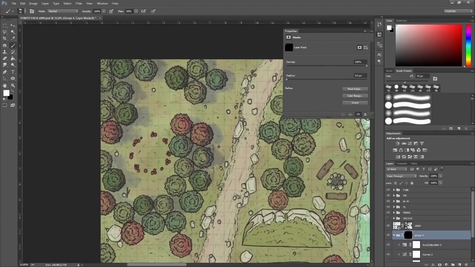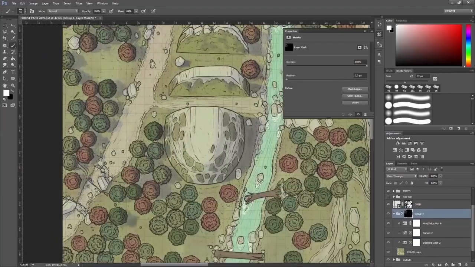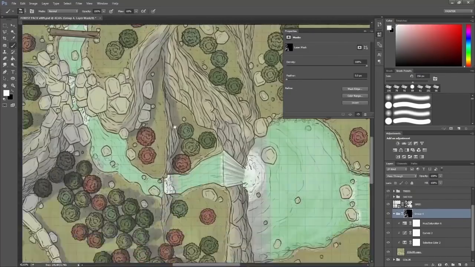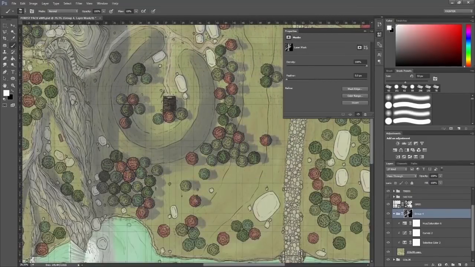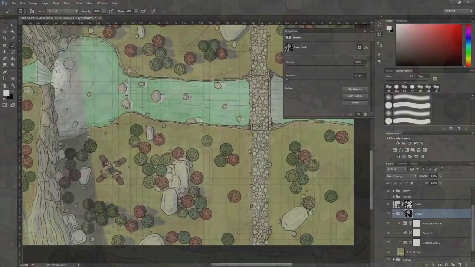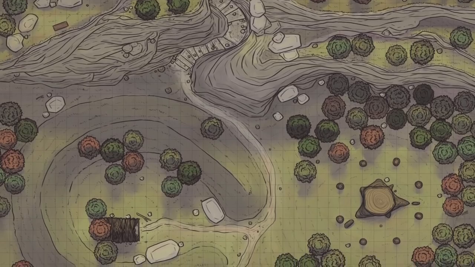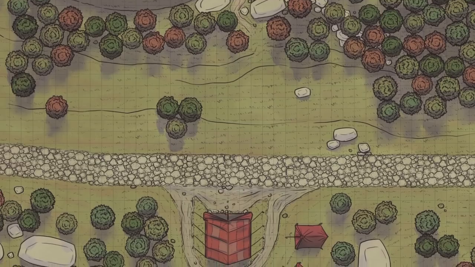The tree line, the druidic circle, the rocky terrain, the hillside, the bridge, and the tents. These are the finishing touches that really make the entire map come to life. Once you're finished, you can finally export your artwork and enjoy the work you've put in. Next step is getting it into your game and letting your players explore your creation.